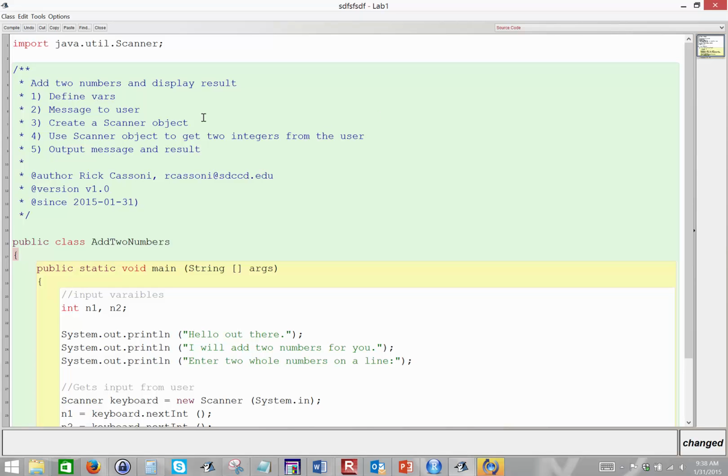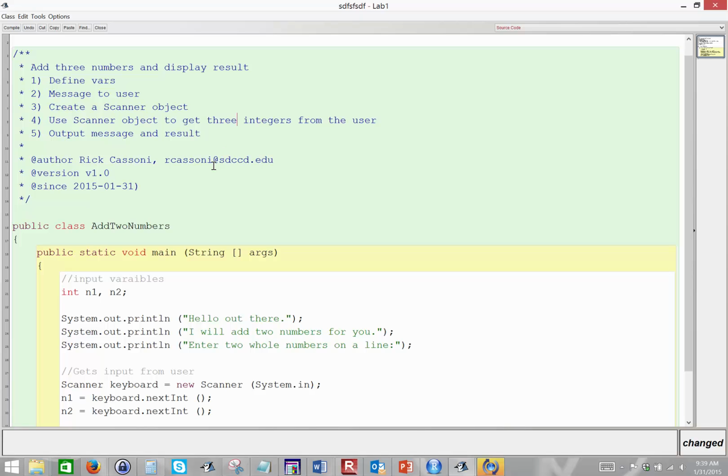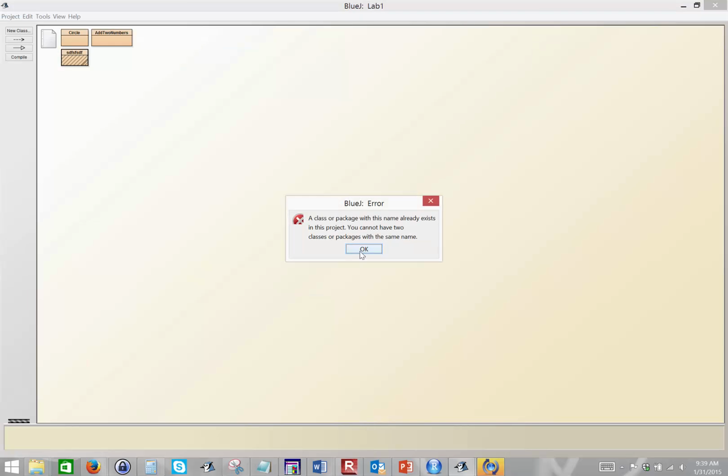So some of the things we're going to have to update on this one is we're no longer adding two numbers and displaying the result. Now we're adding three numbers and displaying the result. So all these steps are pretty good, except now we're going to use scanner object to get three integers. Output the message. So we could still use the same author, version, and since. Remember, it's key to use these tags because if we run our Java docs, oh wait a second, we'll have to compile this.